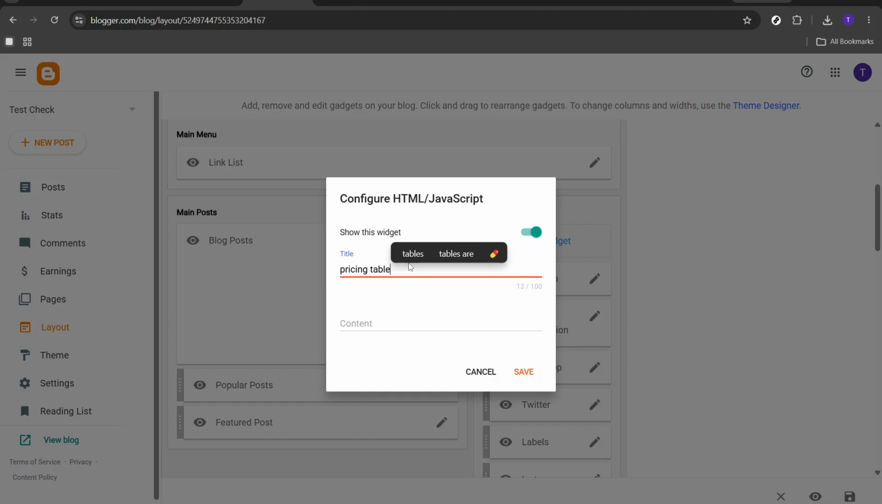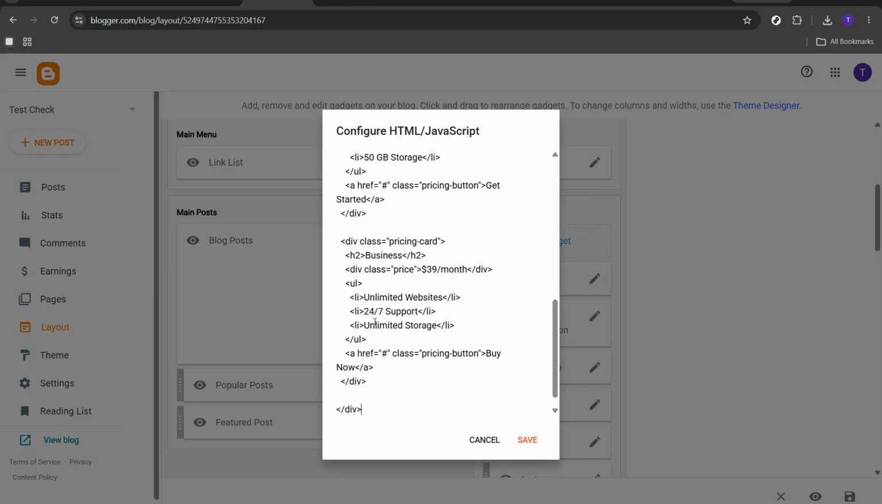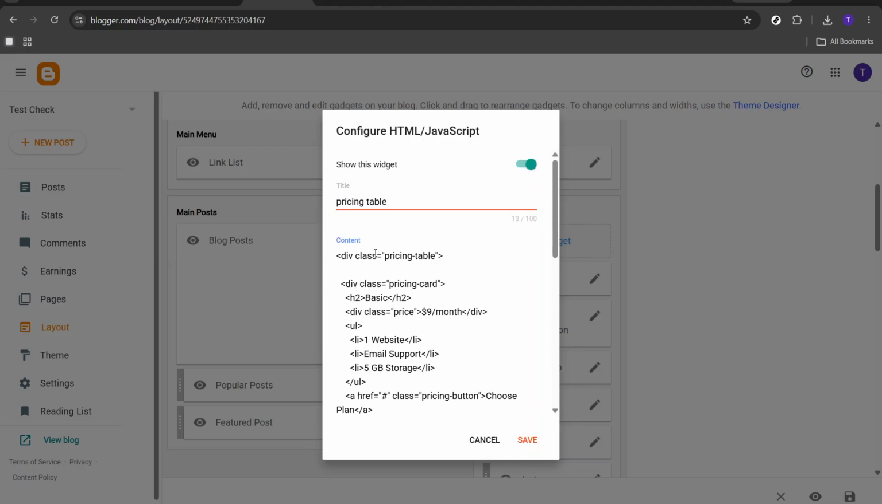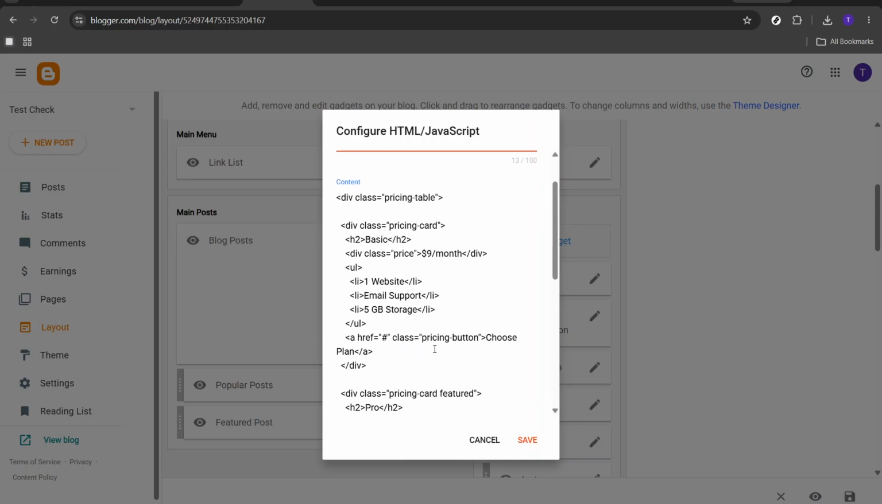After clicking Add a Gadget, a new window or panel will open, showcasing a variety of gadgets you can add. From these options, you're going to select the one labeled HTML/JavaScript. This is an ideal choice for a pricing table because it allows you to directly input customized code, like the kind needed for a table, without any fuss.